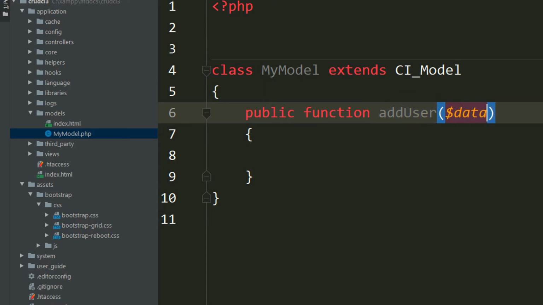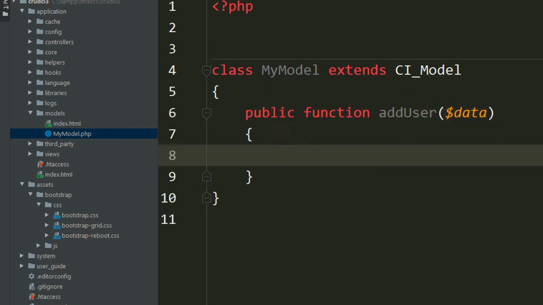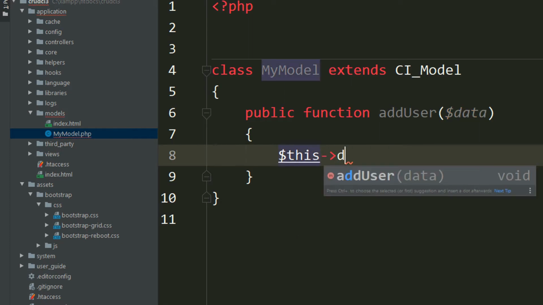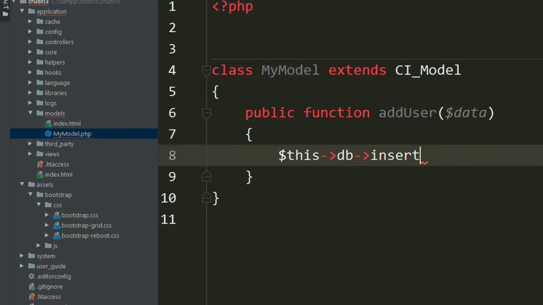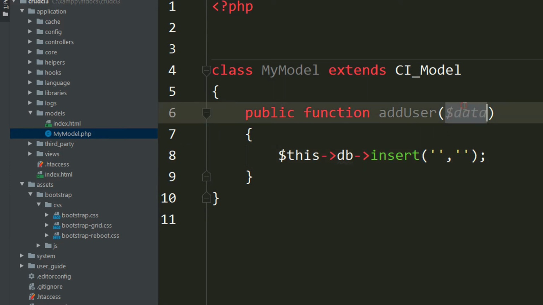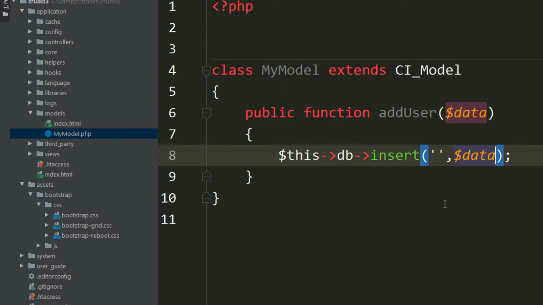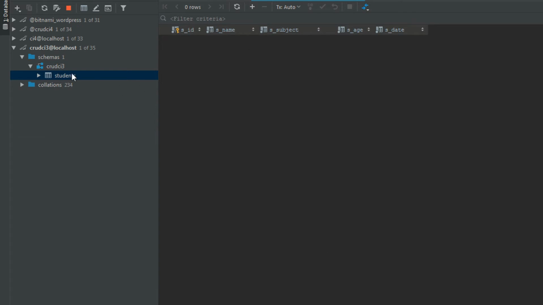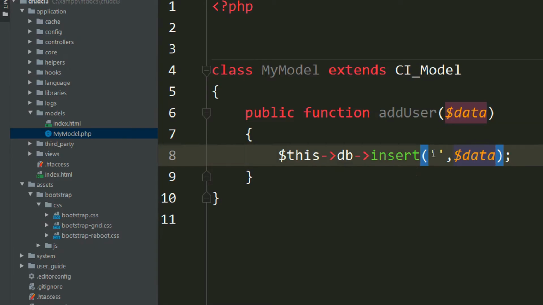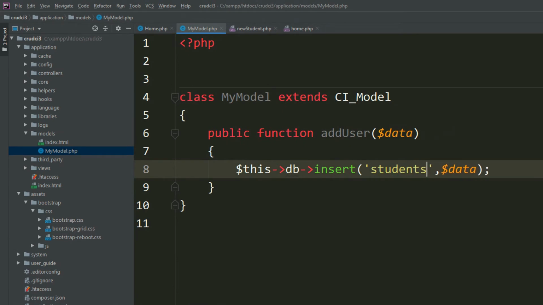I have to receive the data here. Now I'm using the query builder to add our record. So I'm saying this, and now I'm saying db, and I'm saying insert. Now it takes two parameters. First is the table name, and the second is the data. So you are giving the data, and you have to provide the table's name. What is the name of your table? It says students. So students. Okay, now return this. Okay, you are ready to go.